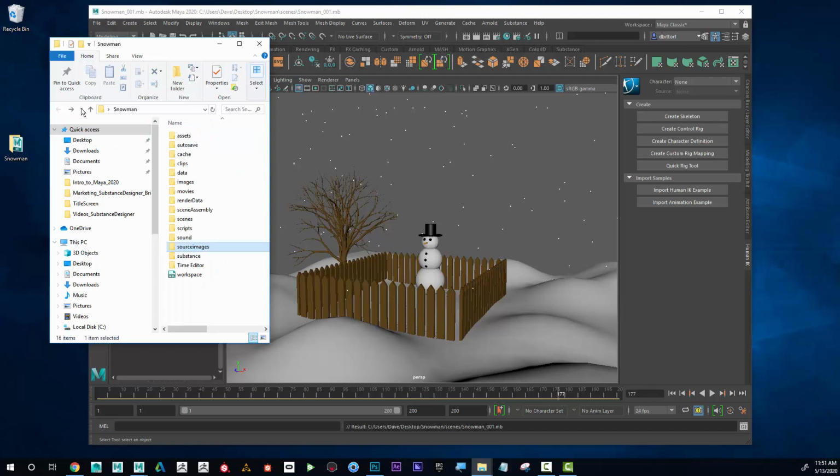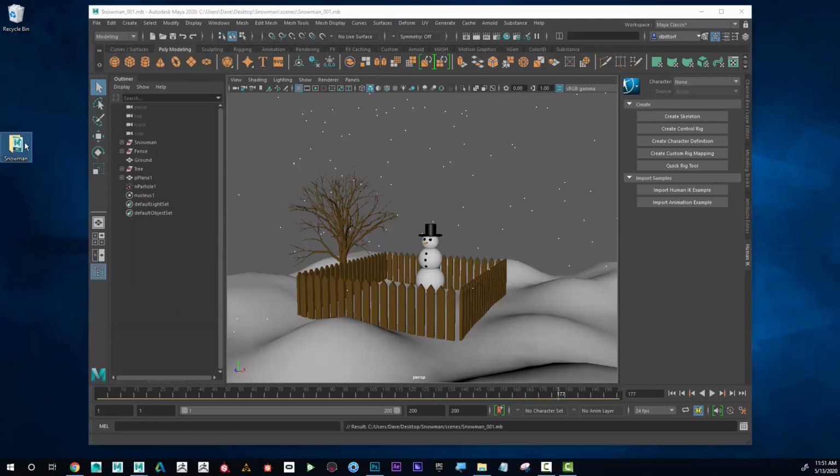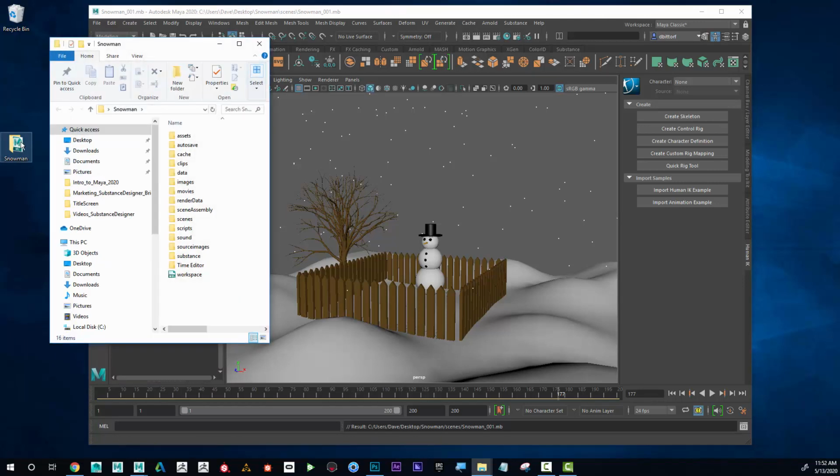So that means that if you wanted to transfer this whole scene to another computer, instead of trying to find where all the files are located, you could just grab the Snowman project folder and copy that to your flash drive and bring it to another computer, because everything associated with this scene is housed in these particular folders. Okay.